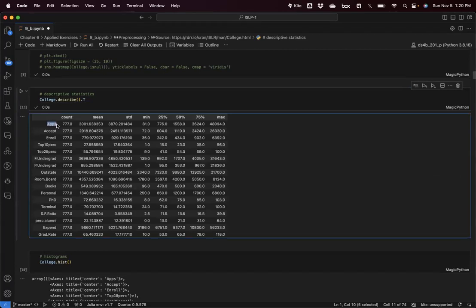Let's see what do we notice about apps? All right, so apps is our target. That is a numeric target. It's the number of applications for each of these colleges. What do you see if you compare the mean of apps with the 50% percentile? What do you notice? They're not the same, right? They're not equal. But the mean is way higher than the 50%, right?